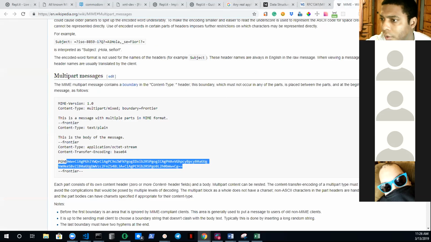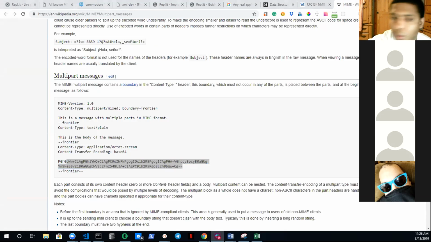Let me just do a quick check. Review double linked list, so that's the one I haven't done yet. So double linked list. What is a double linked list?